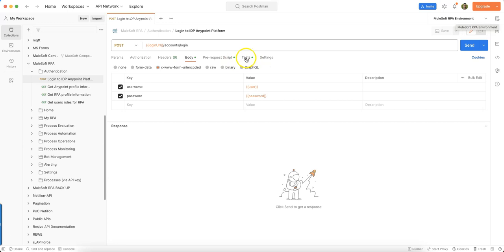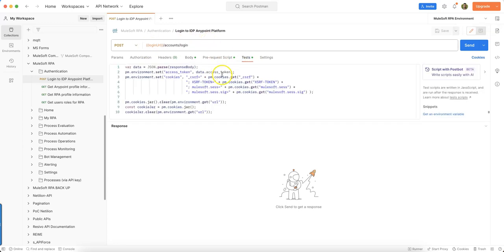So what we are saving after this request is just the organization ID, access ID, and a few cookies, which we will be needing later on. So basically that's the setup.